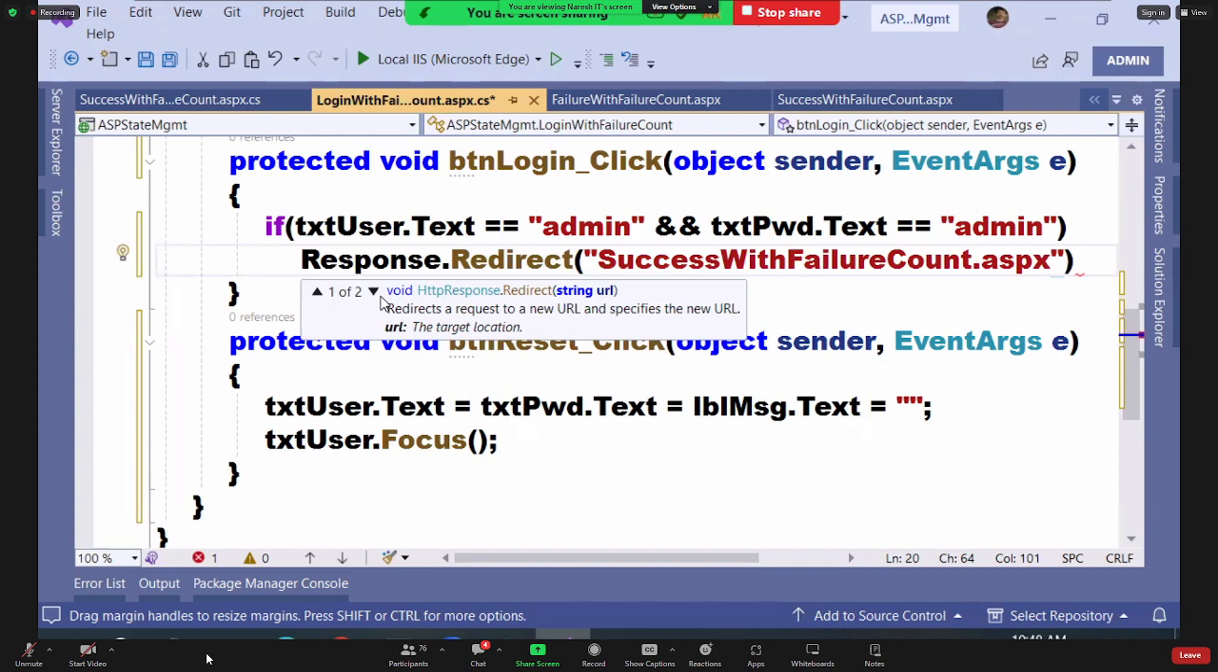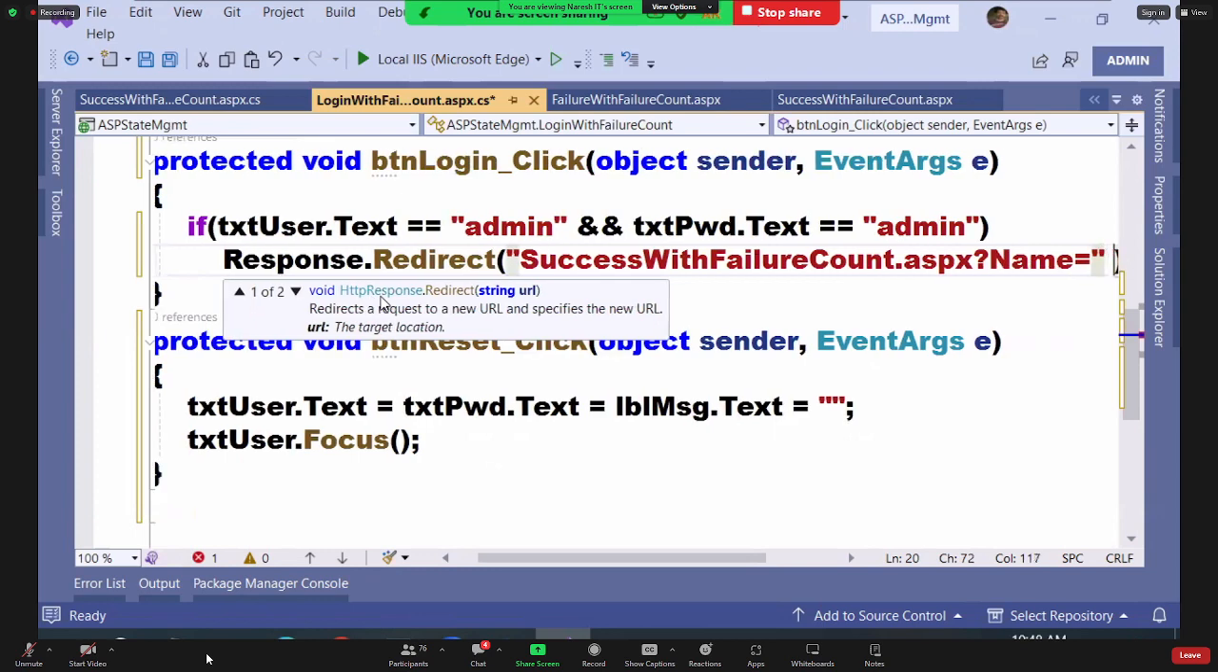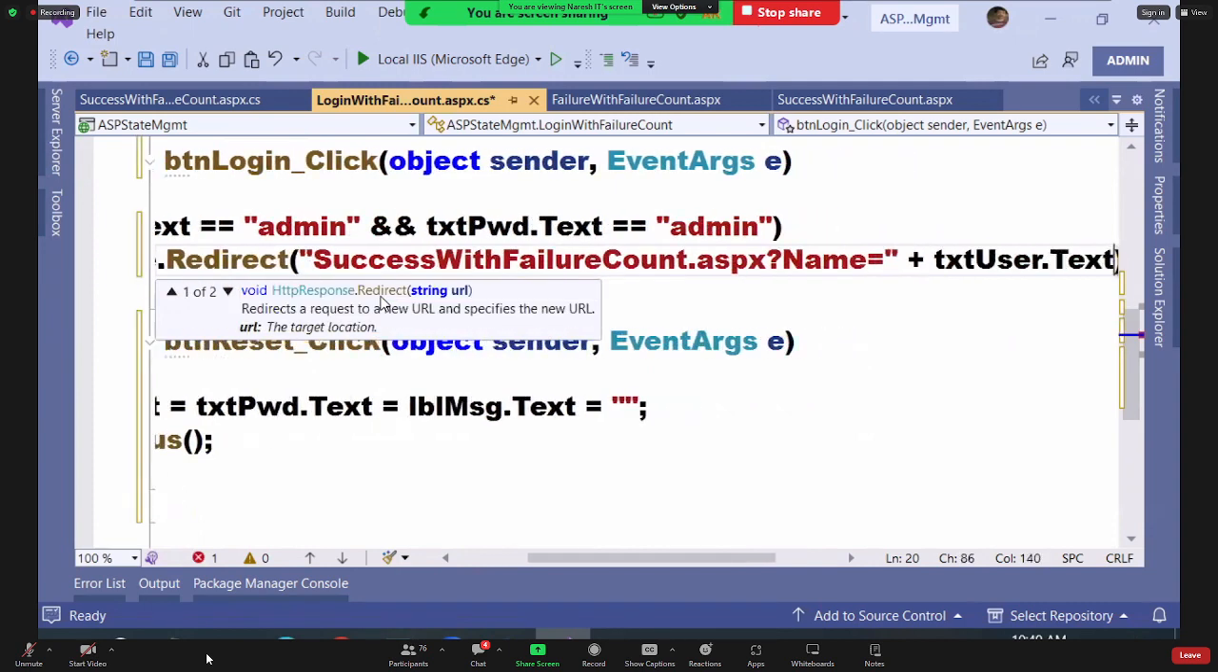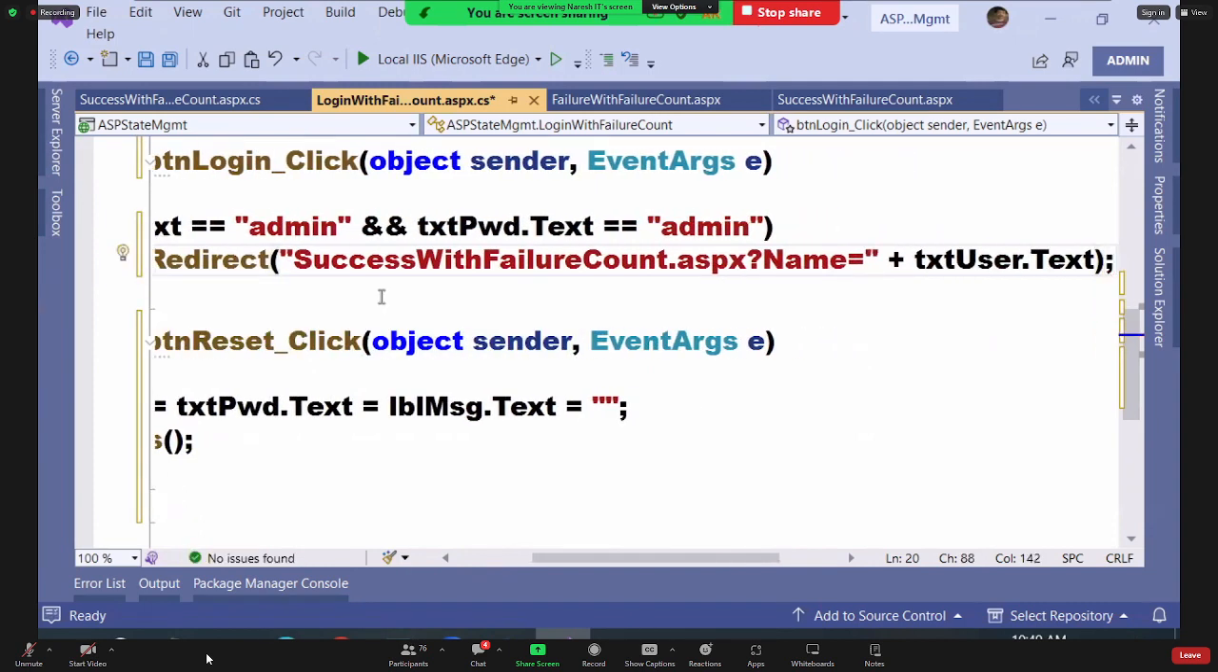But unfortunately, I cannot store in the view state and access it in my second page, because view state values are accessible only within the page. I cannot access it across the pages. So because I cannot use the view state value, this is the reason why in the previous example also I transferred the value as a query string. Now also I should do the same thing. How to do it? Question mark, name equals, plus txtUser.Text. Are you clear? Now the name is passed to the second page as a query string.